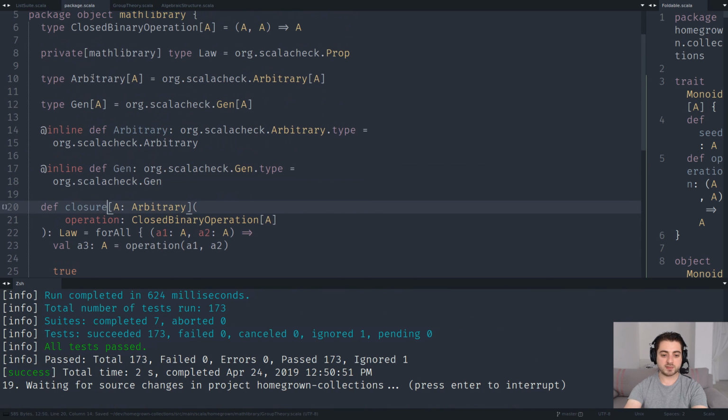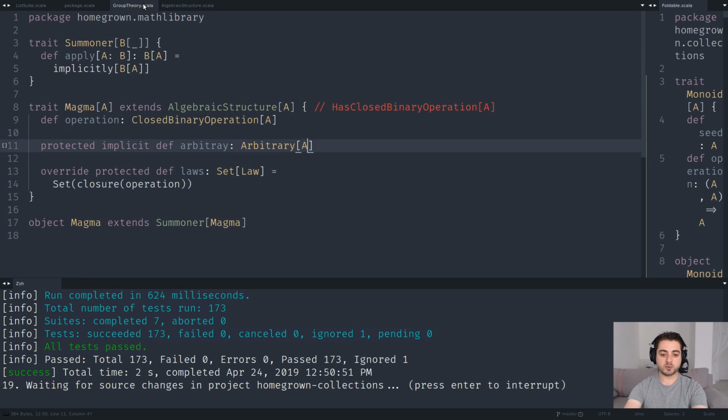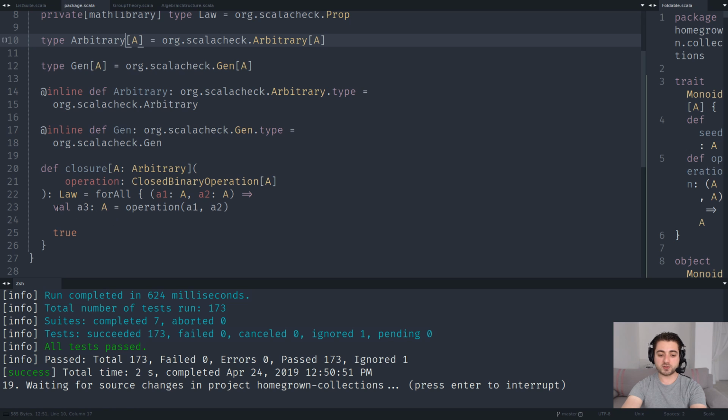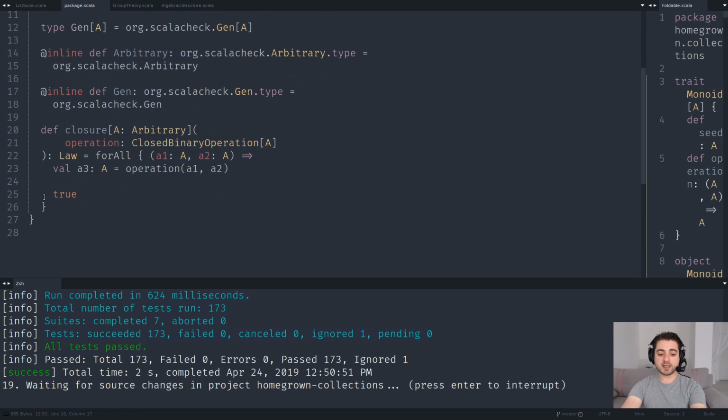So in this package we have this type alias for arbitrary, and therefore over here in group theory we can just go and use it straight away. Now unfortunately we can't play with this closure property, because the type system is going to help us out, so there's no way that we can fail this test. But we can play with the next property, which is associativity, actually kind of the most important one for programmers.